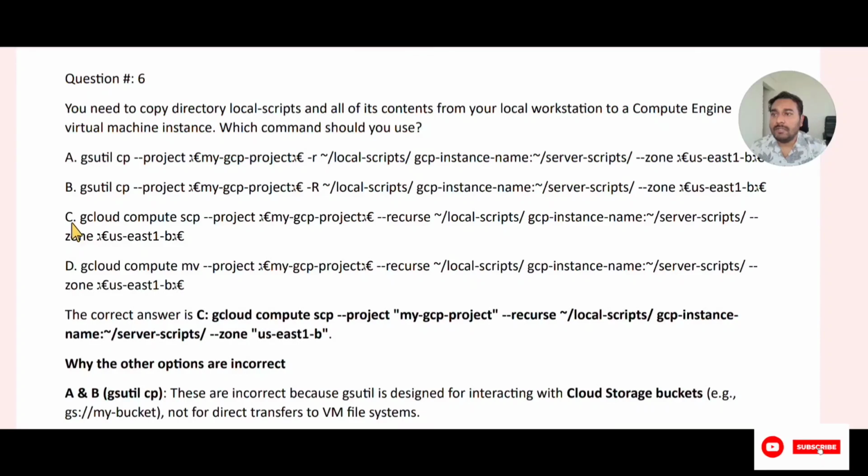Then we are left with option C and option D, which are both gcloud, so this may be the correct option. Let's check all the options. Option C says gcloud compute scp. And option D says gcloud compute mv. There is no command like mv in Compute Engine. So this is not the correct option. The only option left is gcloud compute scp. So this is the correct option.